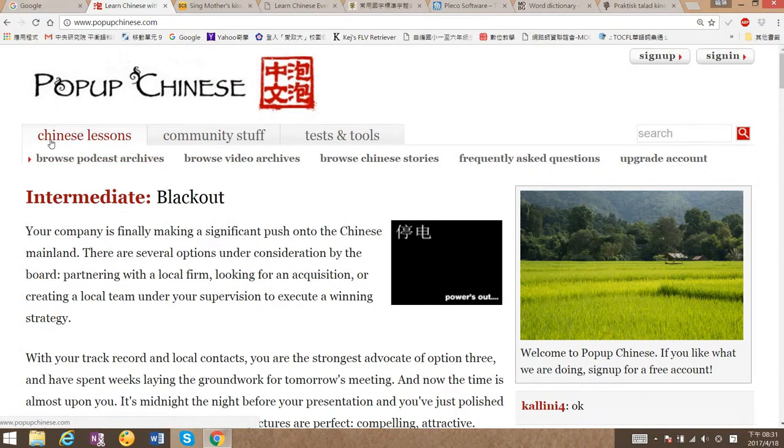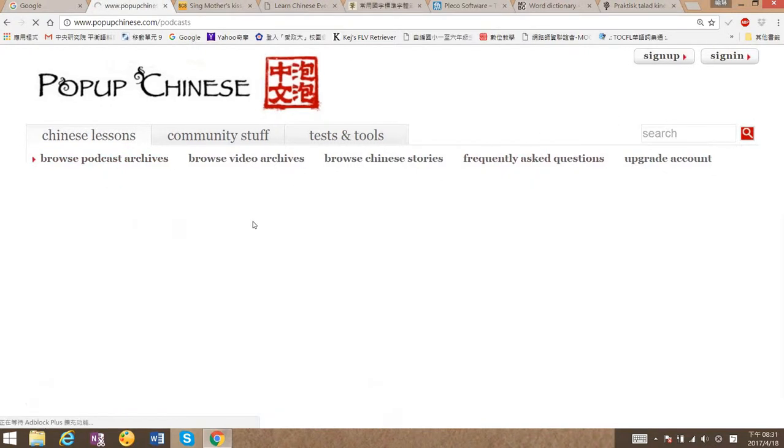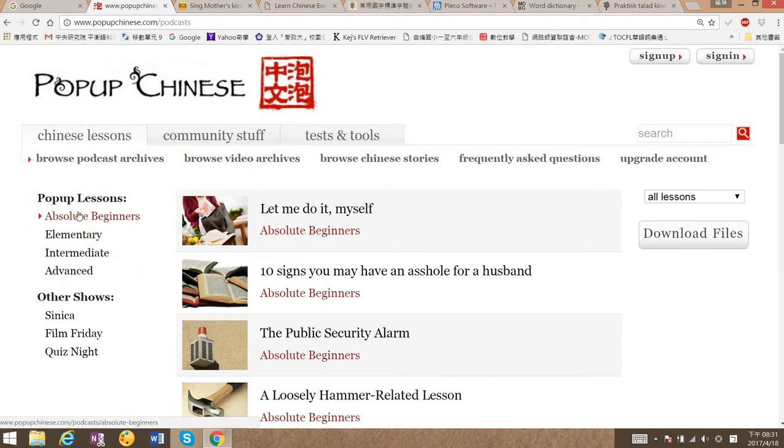Here you see there are Chinese lessons, community stuff, tests, and tools. There are a lot of different useful stuff that you should try yourselves, and a lot of things are accessible with an account. So you need to create your account, and probably if you want to get more service, you will need to have an account with payment. But I'm going to show you some services that are quite good here.